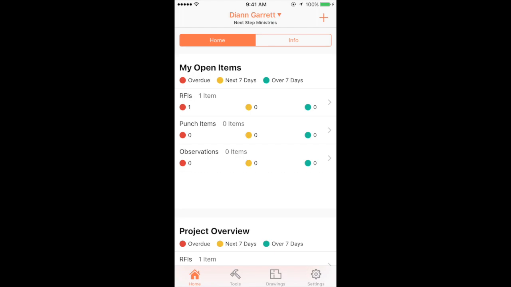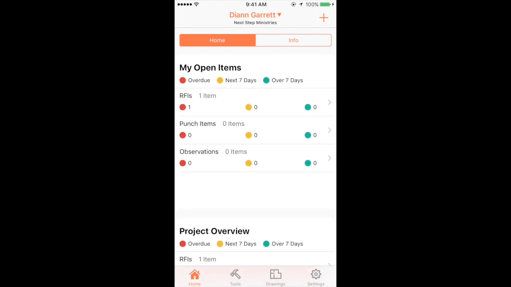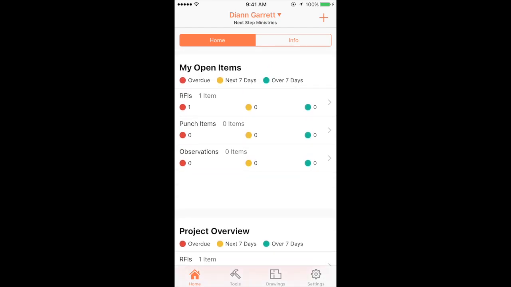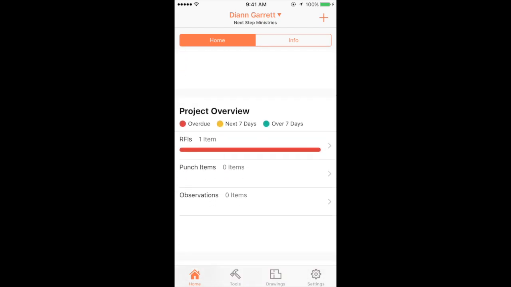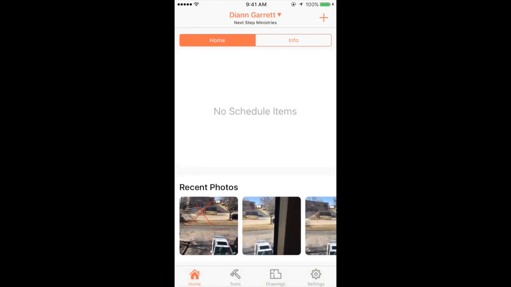Back to the home screen, this will kind of tell you what is due for you. For example, I have one RFI due, but that's all. It'll tell you punch list items and observations that are specifically assigned to you for this project. And this is kind of the project overview, schedule, recent photos. This is kind of the same as the desktop, where there are recent items down here.